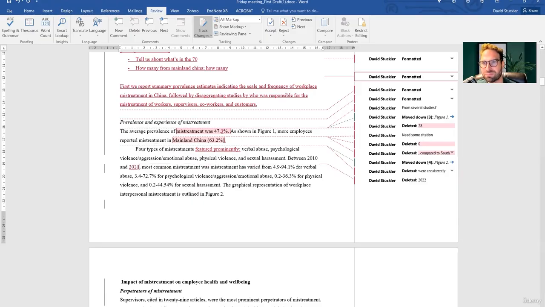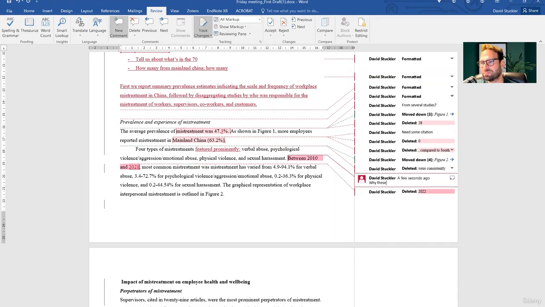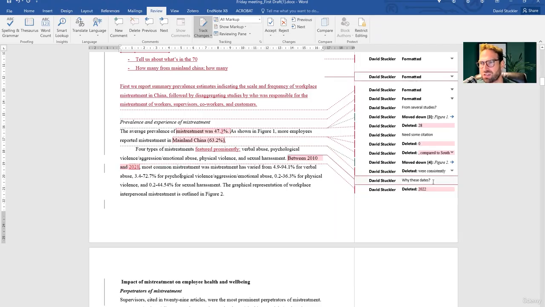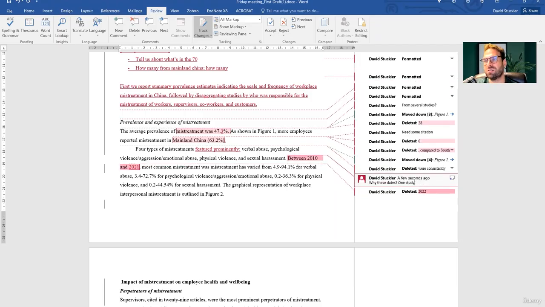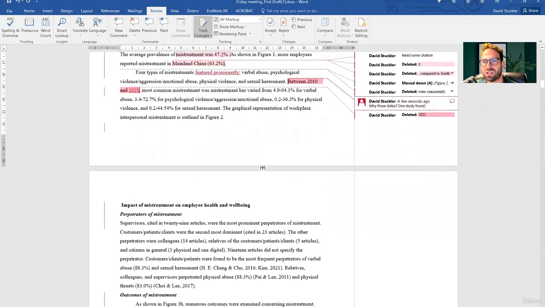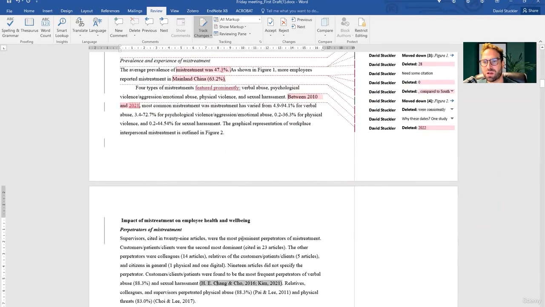Why did you pick these dates? I don't understand where these dates come from. Is this from one study? Then just say one study found, and inside it there's, we need these citations here. Okay.